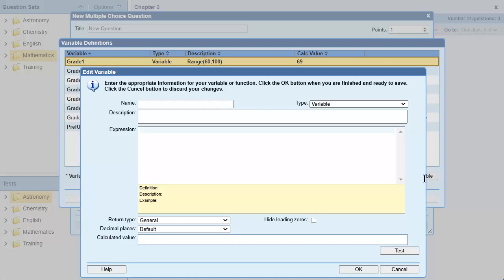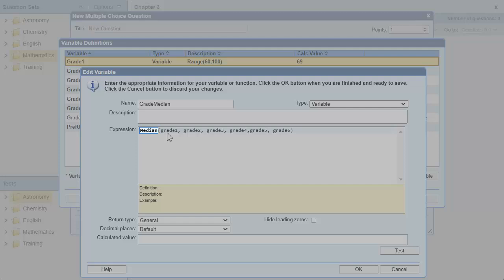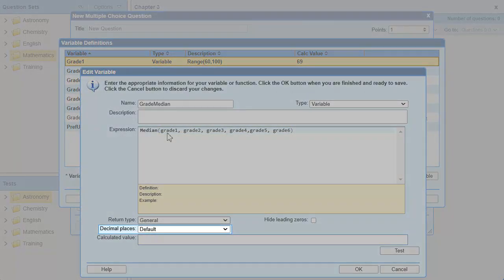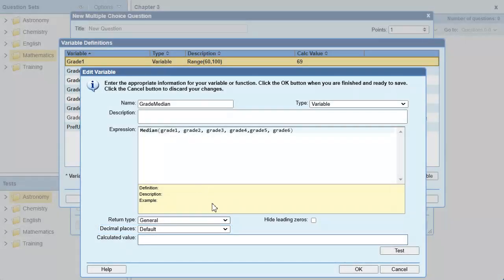Next, we'll add the variable for the median value. I'll name the variable grade median. There is a built-in median function that we can use to calculate the value for our grade median variable. The syntax is the same as the mean function, so we just need to put the names of the grade variables in the parentheses after the function name. Like my first variable, I'm going to change the decimal places to 2. We'll test the variable to be sure we've typed everything properly. There are no errors, so I'll click OK.